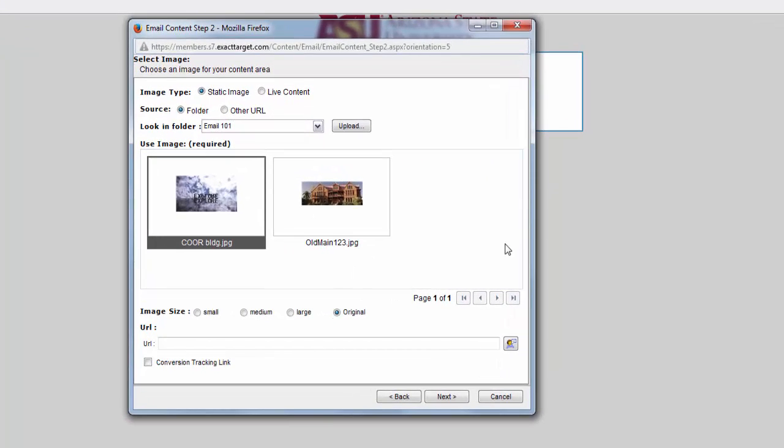Next, you can choose the image size. You can choose to load the image as it was originally loaded into the portfolio, or you can resize the image from small, medium, and large. We're going to stick to the original and see what the image looks like in the content block.